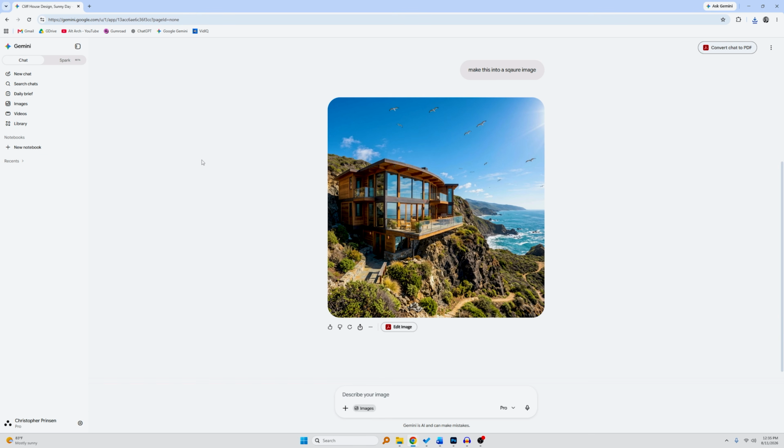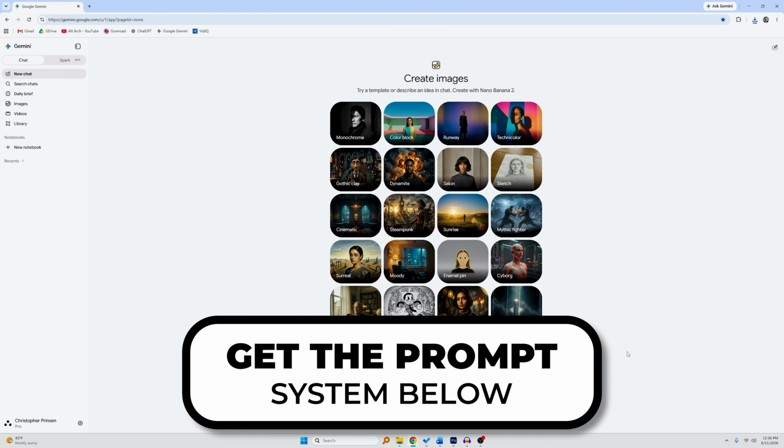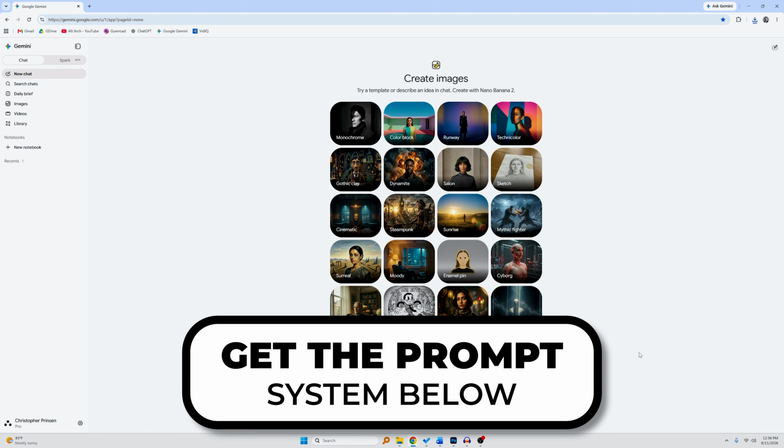Now I'm going to show you a better way to do it using a Nano Banana prompt system that I've created. You can find it linked in the description below. Let's click New Chat, click the plus icon, and create image. Now I'm going to copy and paste the prompt that's linked in the description below for professional image generation.